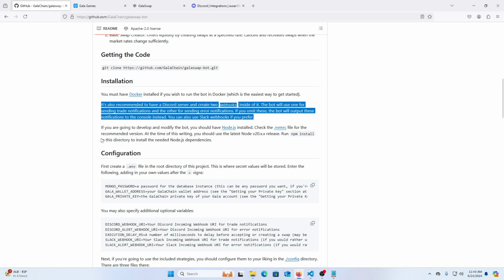Back to the README once again. The next step is to install Node.js, assuming you want to modify and test the code. If you just want to use the bot's default out-of-the-box functionality, then you can skip this step, so we're not going to cover it in depth here.